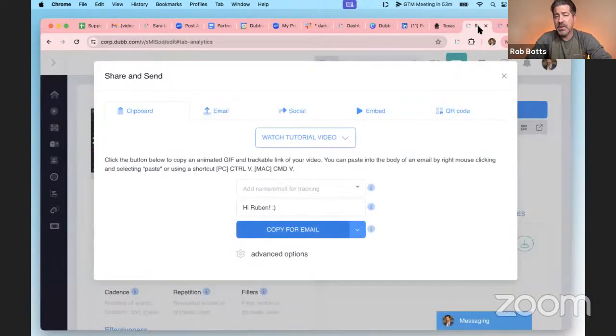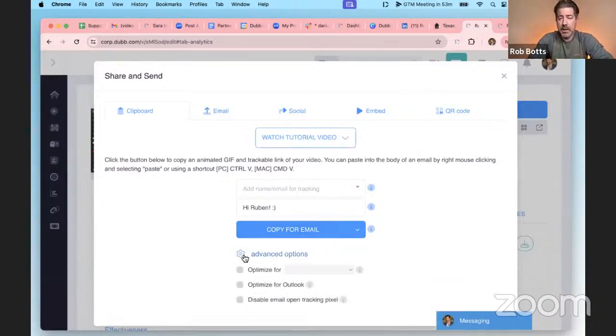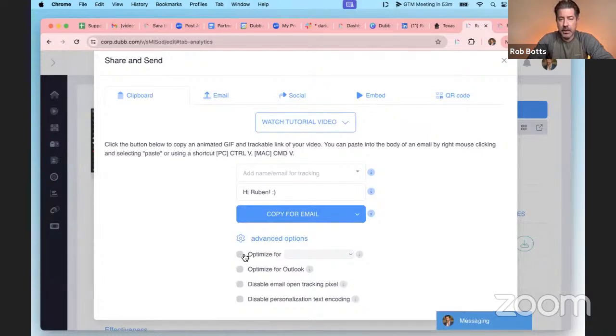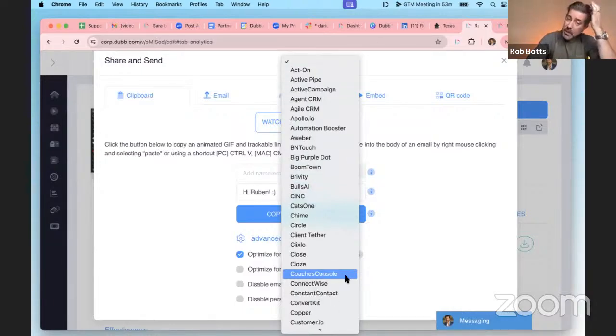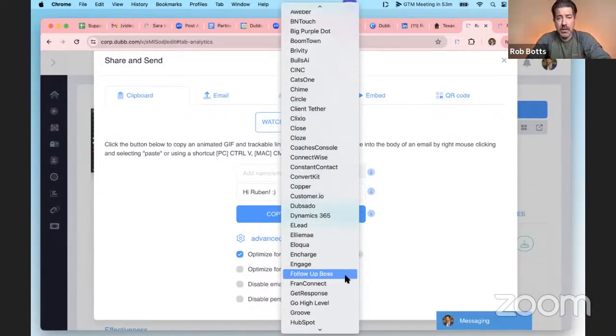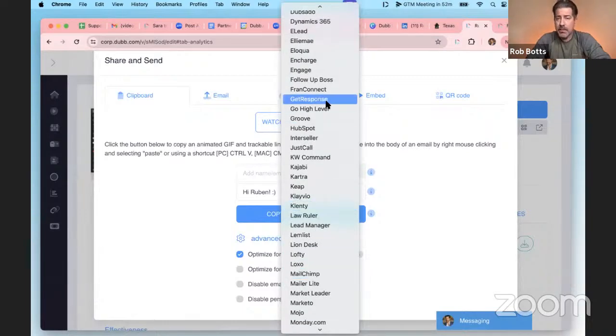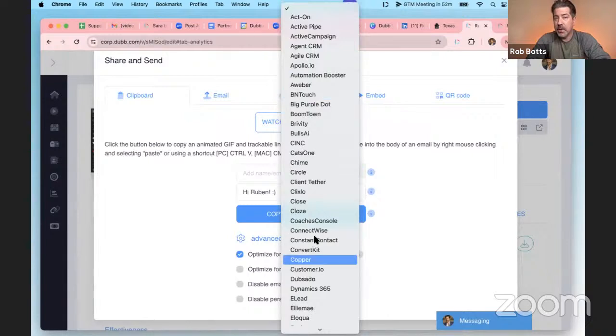Now, if you have a CRM that you like or a third-party sender, if we go down here to advanced options and we click optimize for and scroll here, these are a bunch of different third-party senders and CRMs that we have integrations with. So if you do have a HubSpot or a Salesforce or a Go High Level, a Follow Up Boss, a MailChimp, and you have all your workflows set up in there and you love what you're doing and you just want to add video, that's what the integration is for.